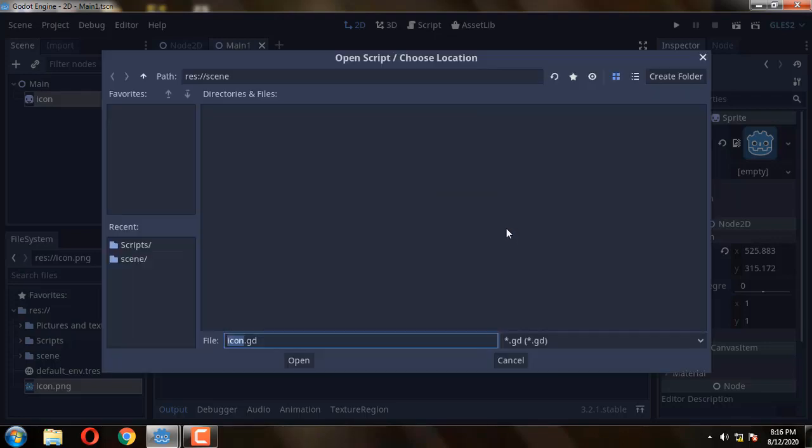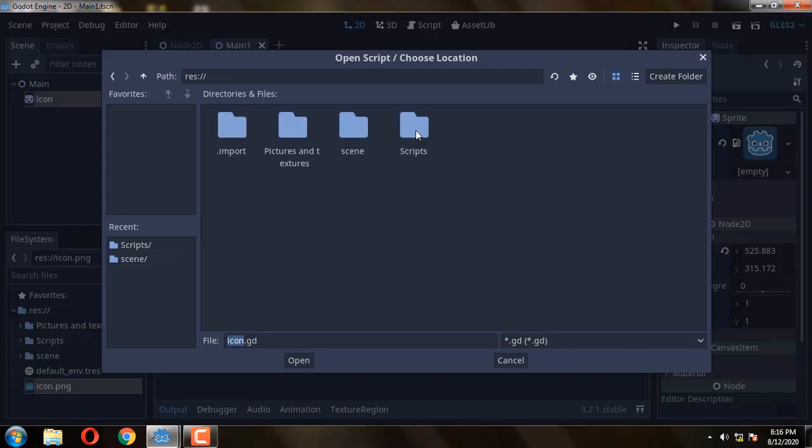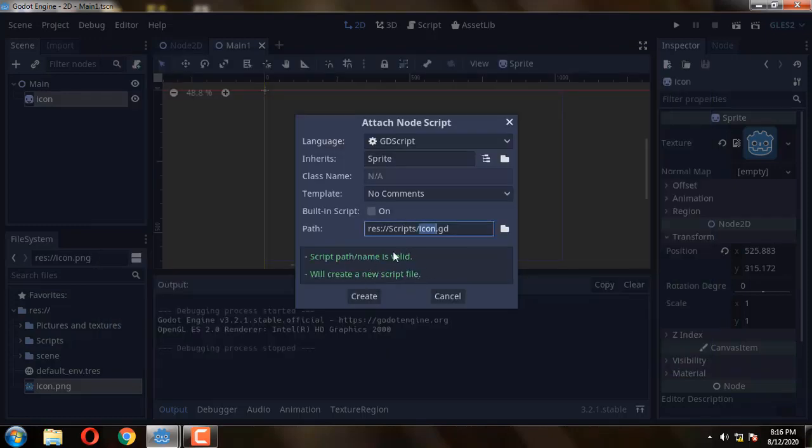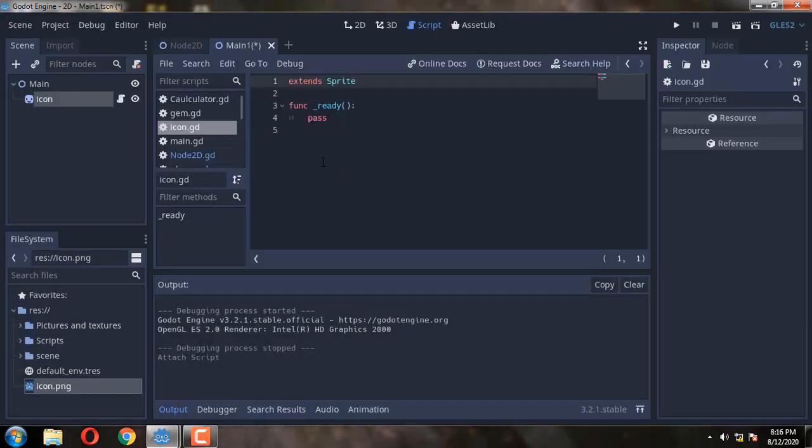And you can see the path is by default in the scenes folder, and I want to change it. I don't want to make a script inside the scenes folder. I want to make a script inside the scripts folder. I have many scripts here, but I don't have time to talk about them. Let's just quickly create a script.